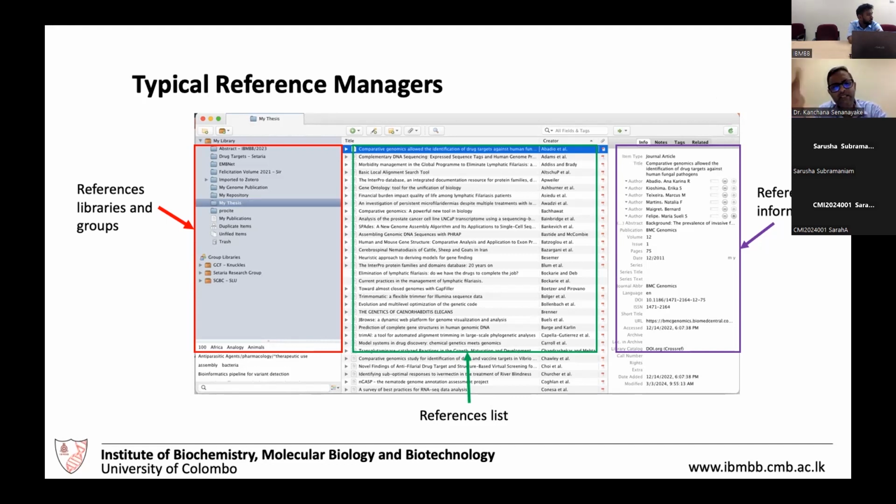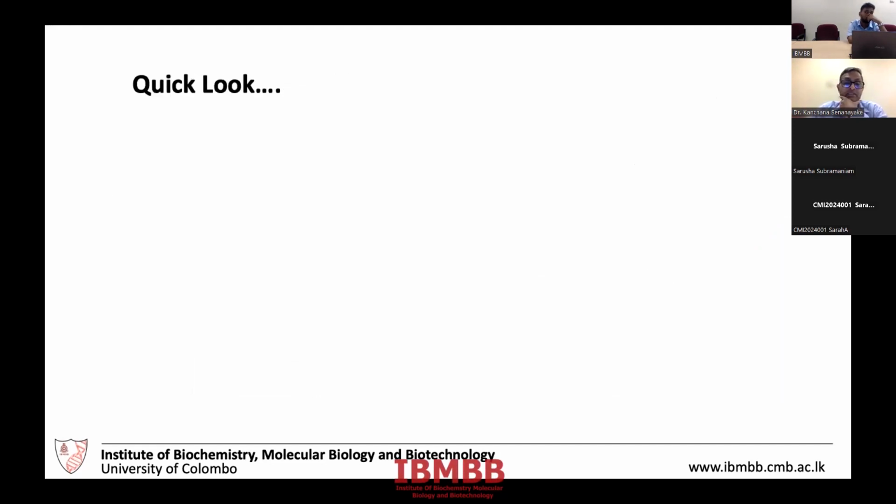So this is basically the layout of the reference manager. It's basically the same for all three, right? So this is typical. So we move on to a more practical session. We have a quick look at EndNote and probably some Mendeley as a small part, but we are going to focus on Zotero itself.